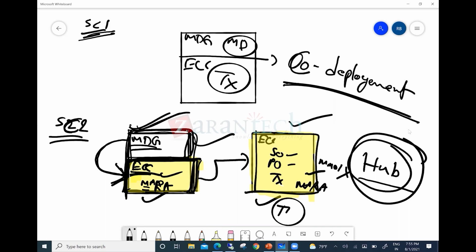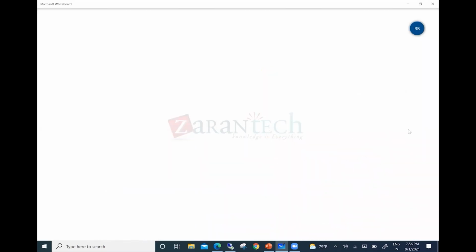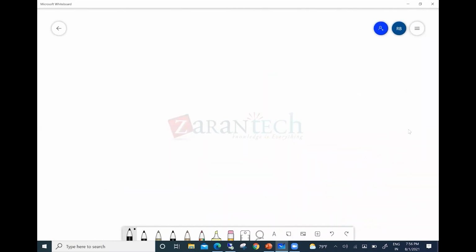The difference between co-deployment and hub is in which system you are activating your business functions: whether on the existing transactional system, or on a separate, altogether new SAP system where you activate the business functions. This is the difference between co-deployment versus hub system. In what cases do I go for co-deployment and in what cases for hub scenario? First, let's look at the co-deployment scenario.